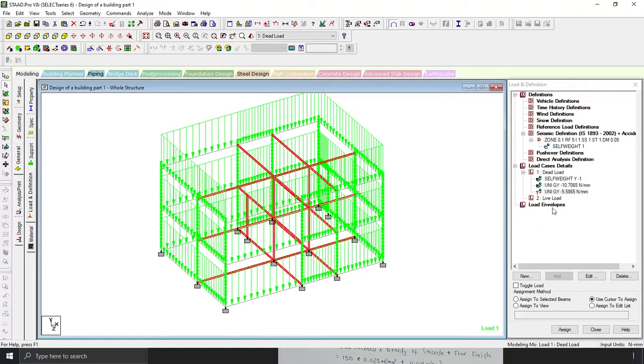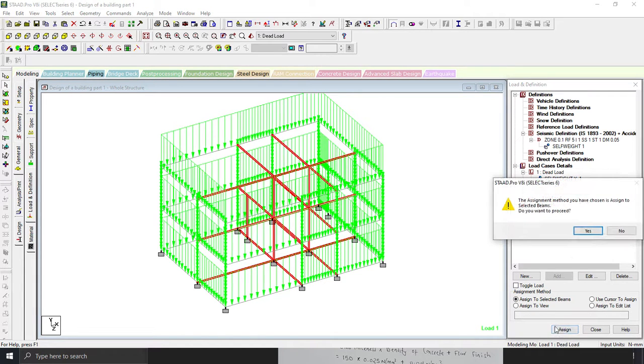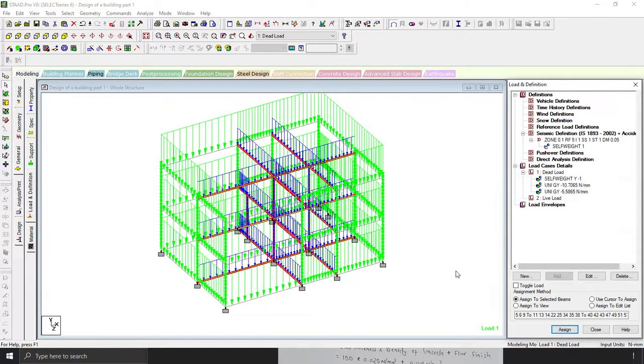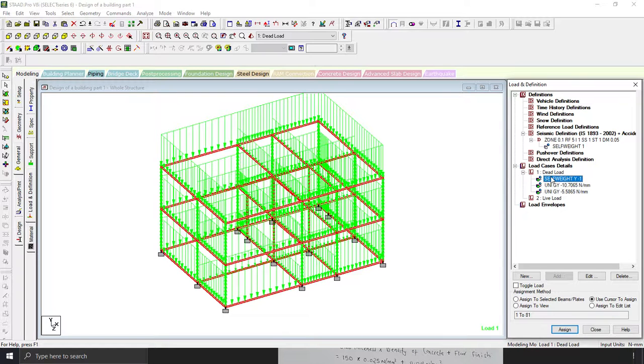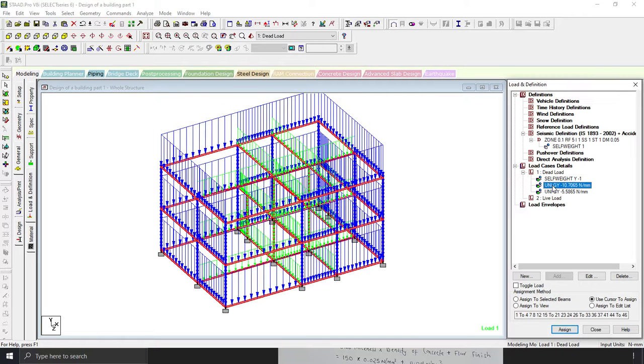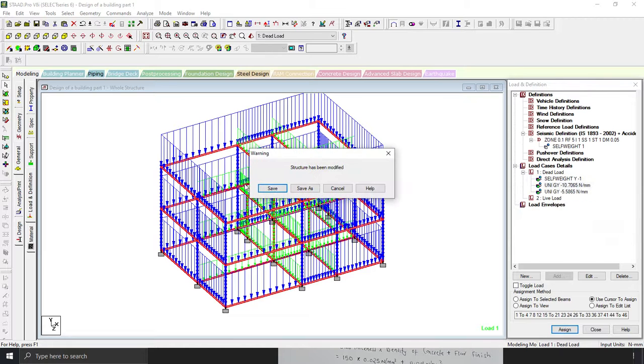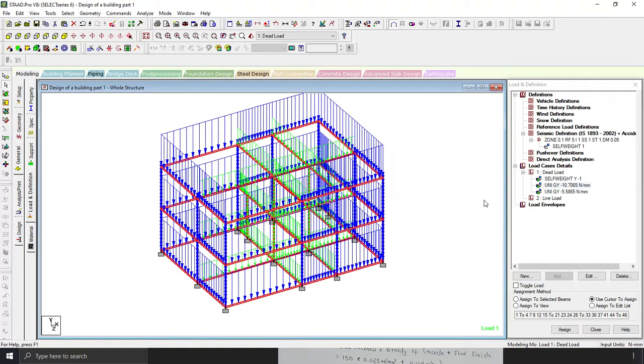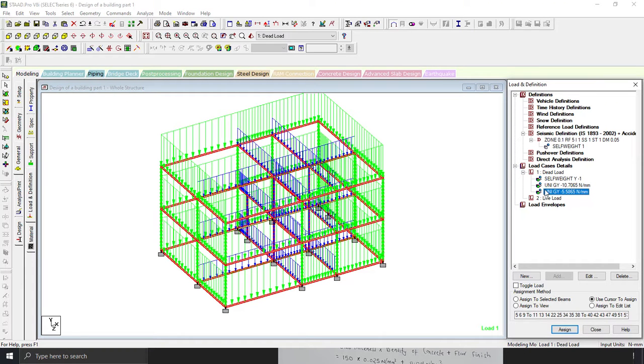Then we're going to assign to selected beams and then assign. Yes. So as you can see, only the beams inside have been associated with this load. So self-weight already done. As you can see, the outer wall. When you select a load formation here, the load that is associated with this formation appears as blue. And the one which is not selected is green. You can see blue, the outer wall, green, the inner wall, blue.